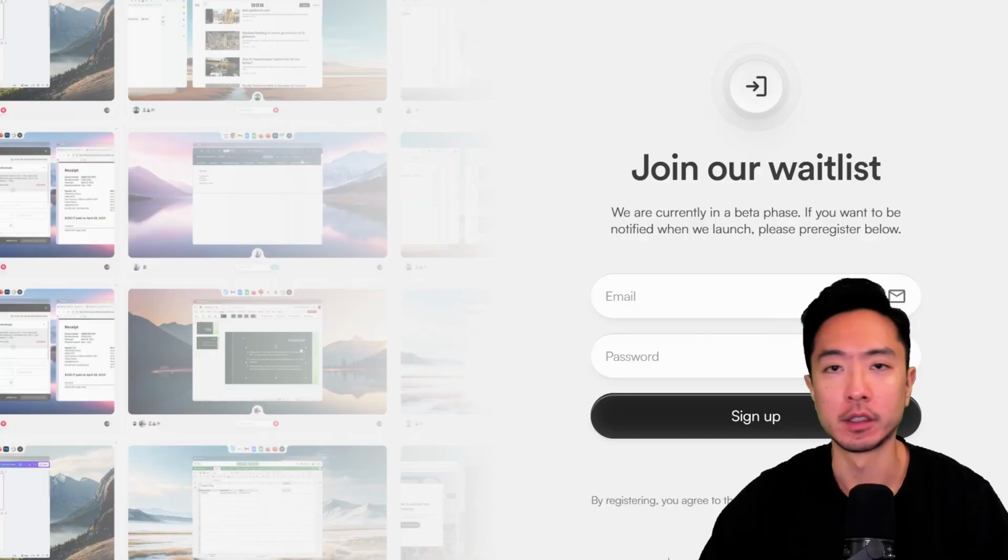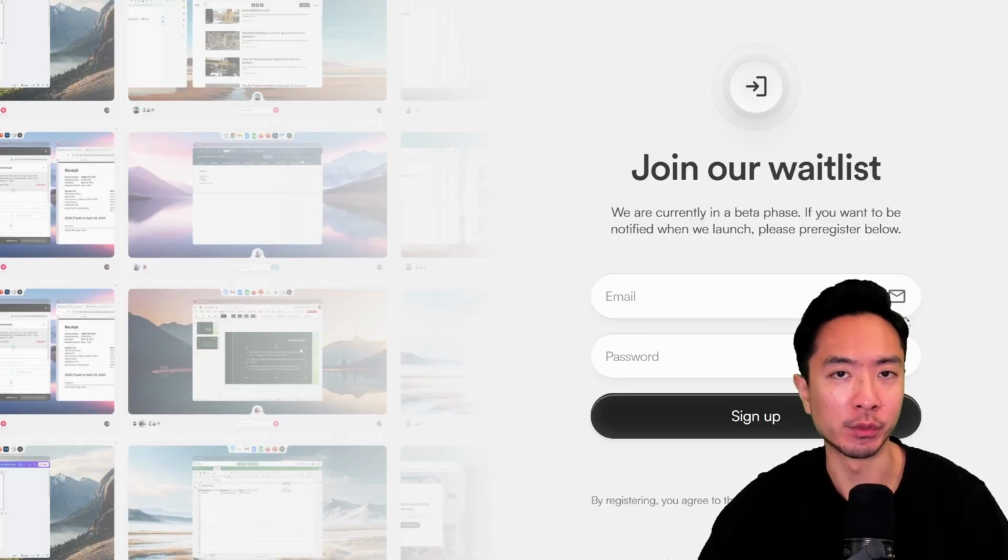And that's it. All right, so hopefully you got a good overview of what Warmwind is and exactly how you could use it to automate your workflow. So if you want to check it out, make sure to join their waitlist here, and then hopefully you could get a chance to try it out for yourself.